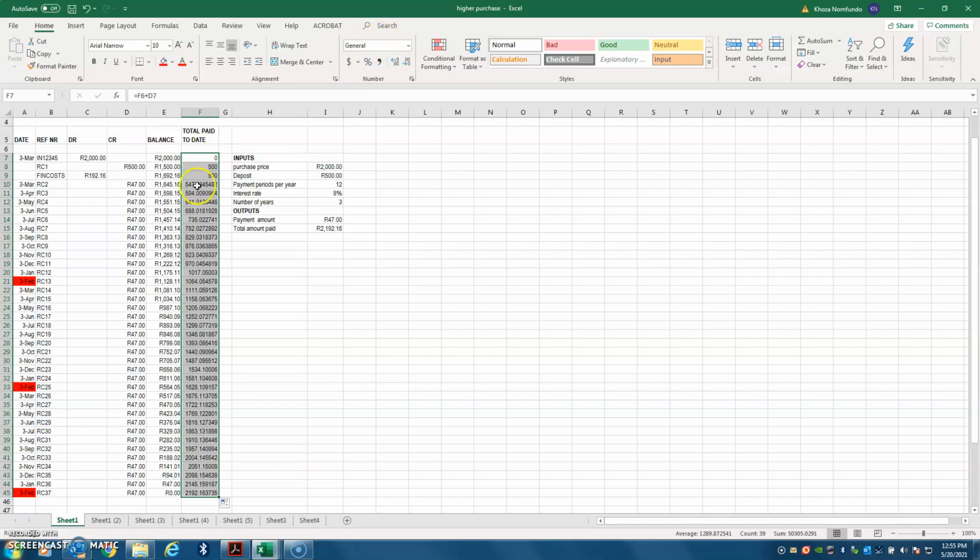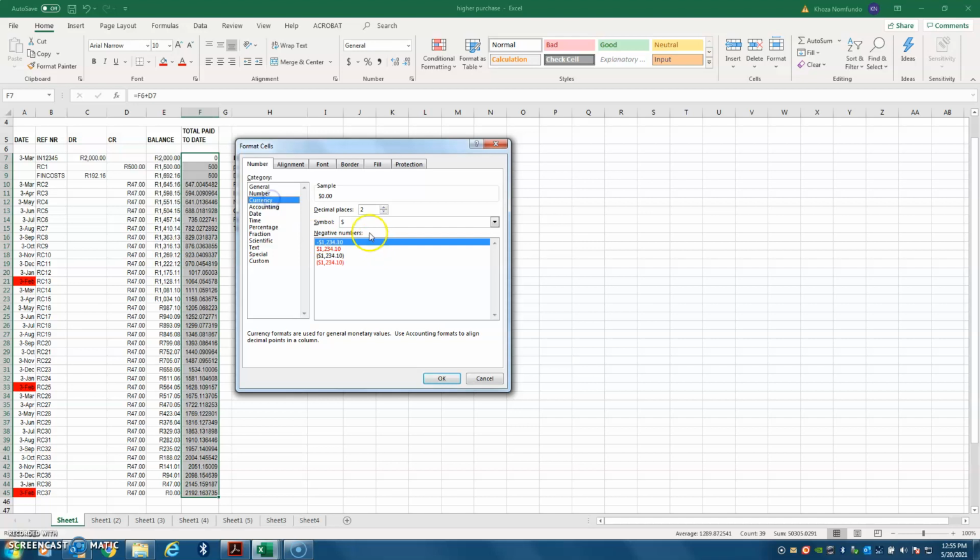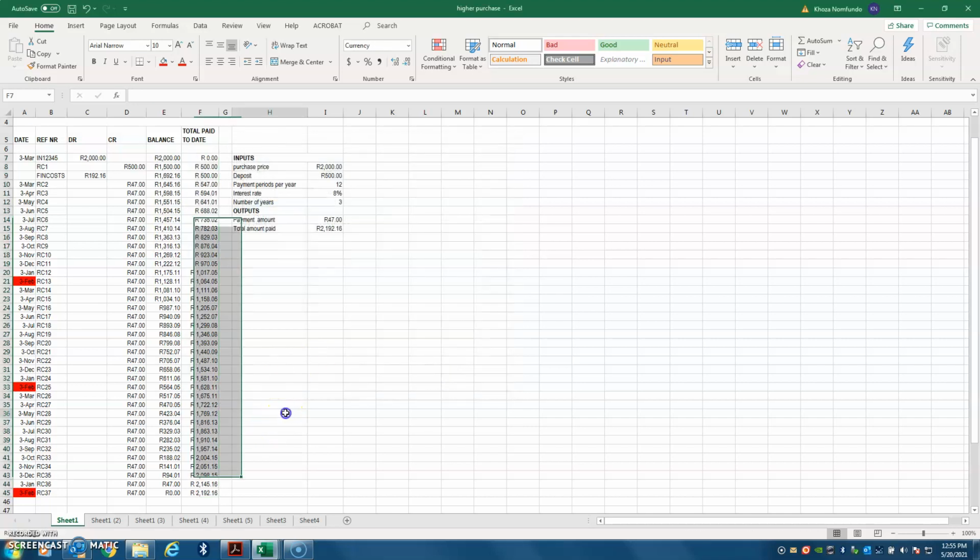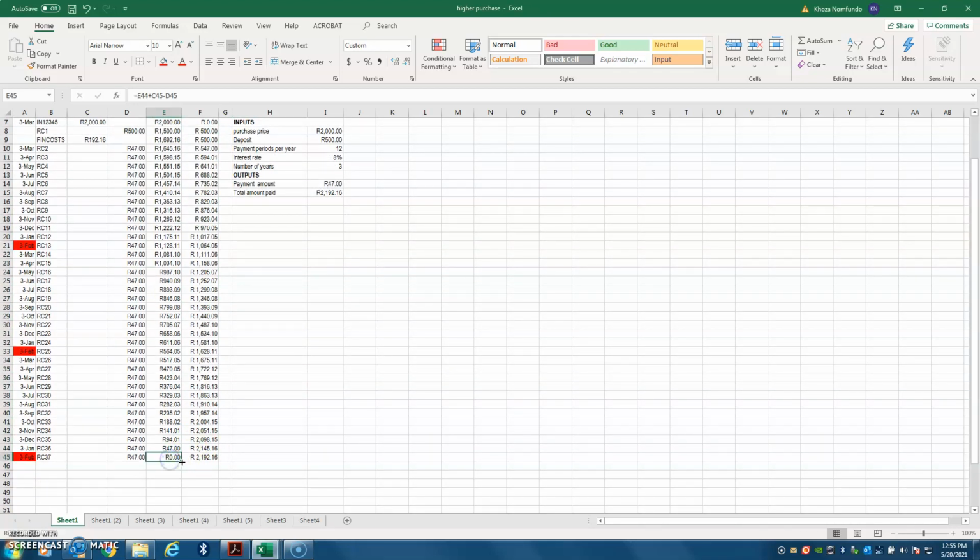And then remember, when you have the numbers like this, it means you need to format this row. You need to format it to currency R, English South Africa with 2 decimal places, and then here it should be 0 to say the client is done paying, and then here this one should be the same as this.